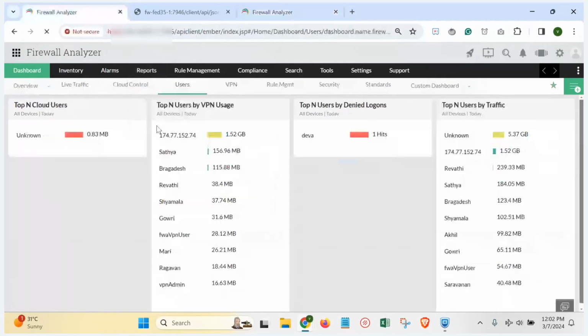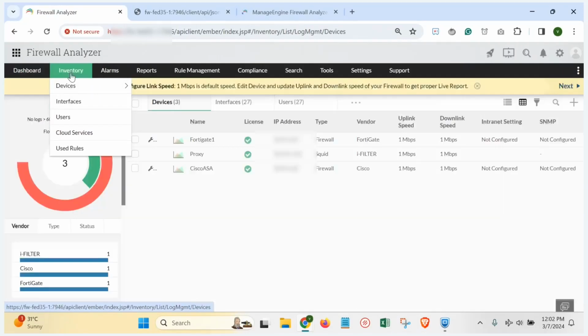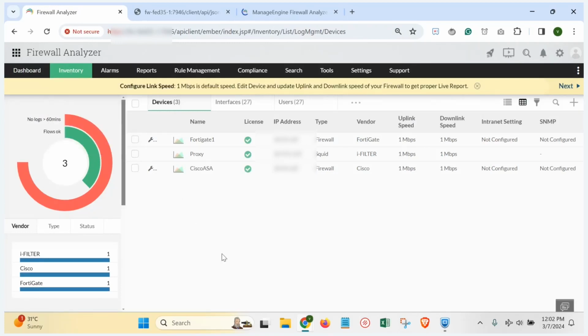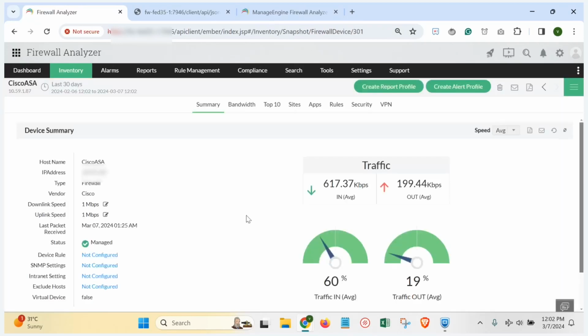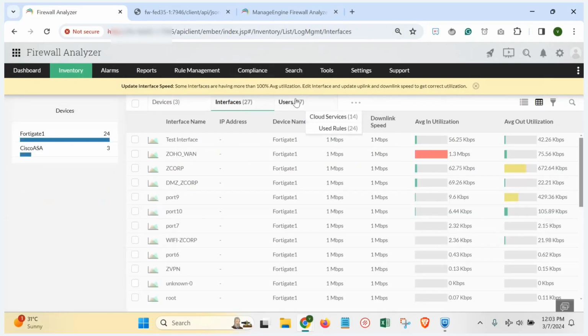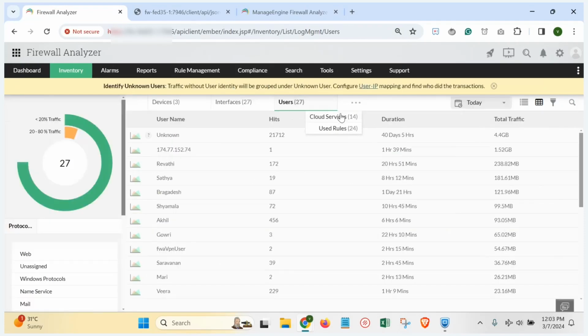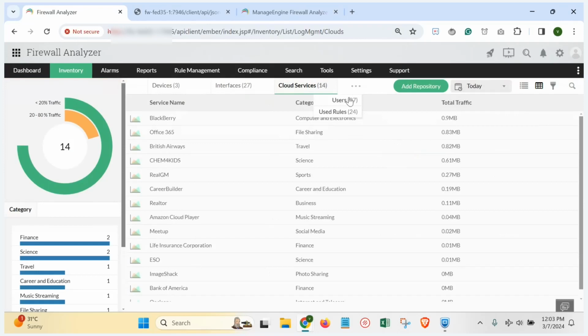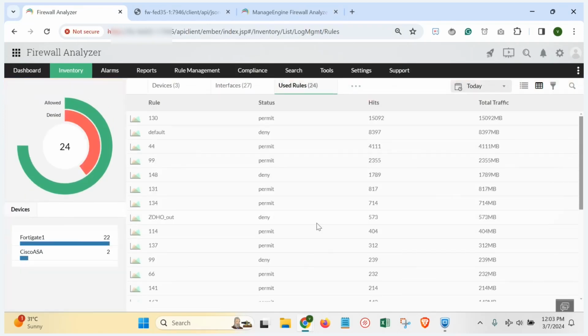All right, so moving on. Now that we have taken a look at the dashboard, we're going to move on to inventory. To access inventory, click on the inventory option. Over here, you can see the devices that are currently added to Firewall Analyzer. To get detailed information on any of them, you simply have to select a specific device and have a glance. The inventory report in general contains information about the devices configured in Firewall Analyzer, the interfaces connected to the configured firewalls, and then you have users, cloud services, and finally routes. These are self-explanatory, and all of these are available.